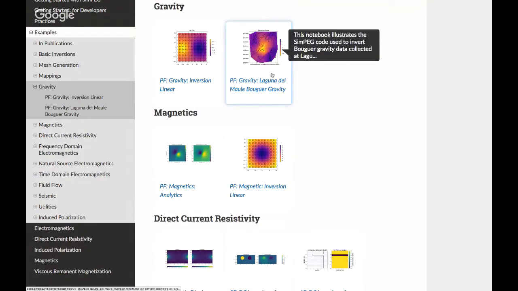So this was also a recent publication. I believe that's in Chile, actually. So this was an inversion to try and understand volcanic structures with gravity.